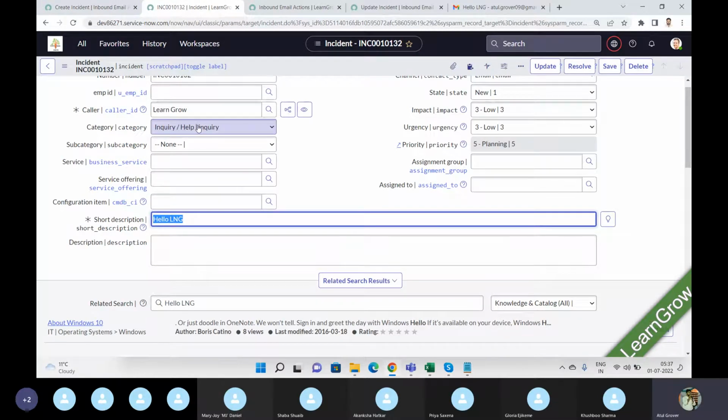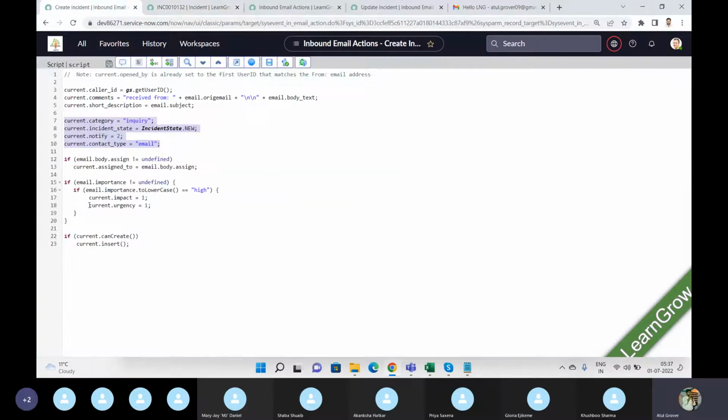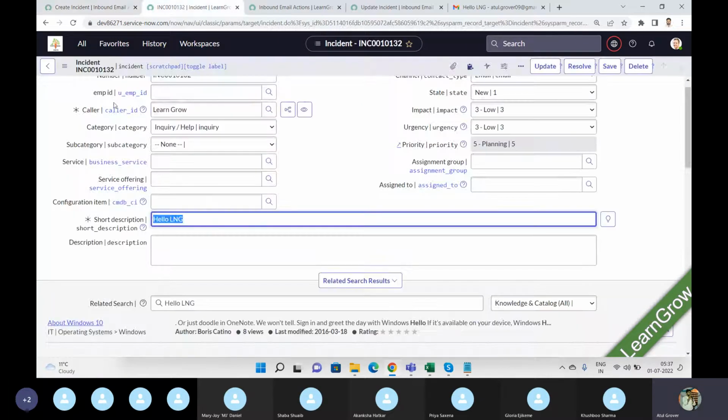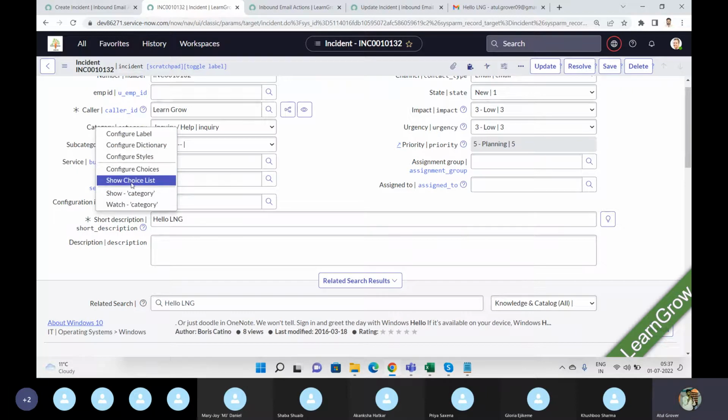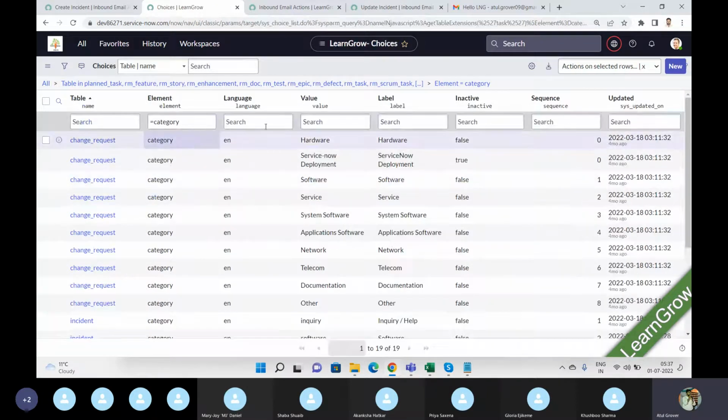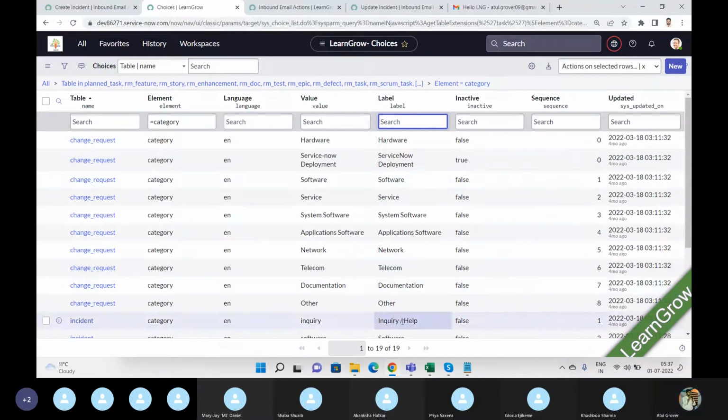Now the question comes. Atul, here it is showing inquiry underscore help inquiry, but it is saying only inquiry. Don't worry, same thing. Go here, show choice list, and search for inquiry. See here, what is the actual value? Inquiry. So it's putting this part, not this part. This is for the customer or the user, but this is the backend value. Again, remember the same thing: your original name or actual name and your pet name. So it is the value.